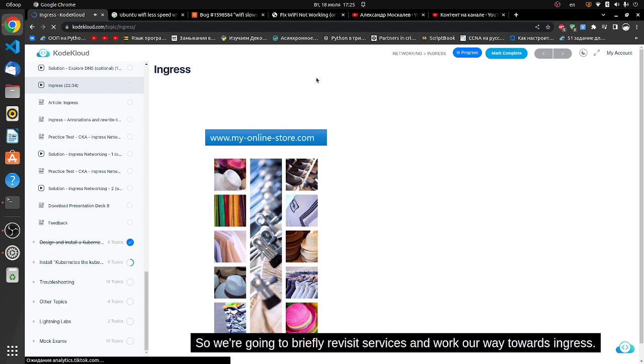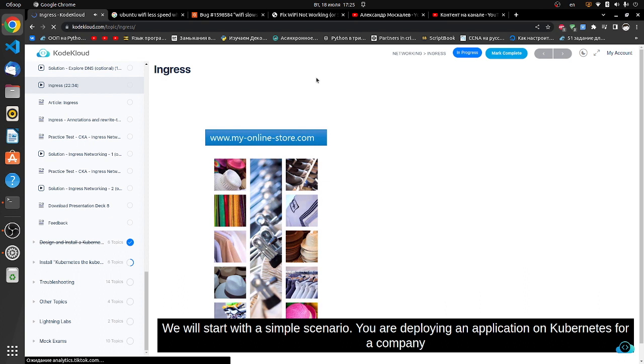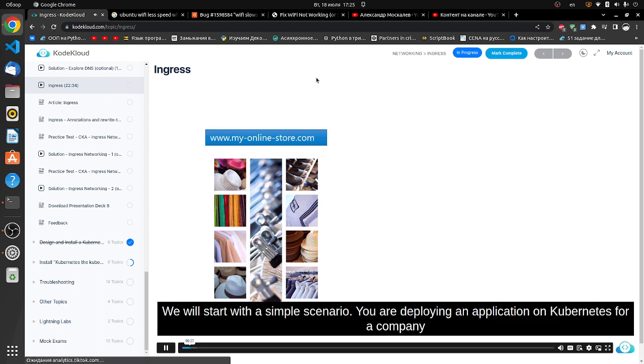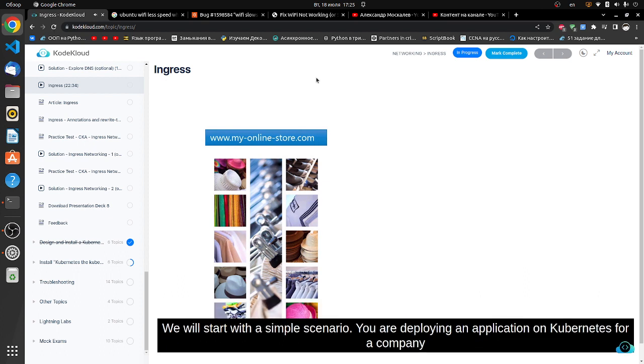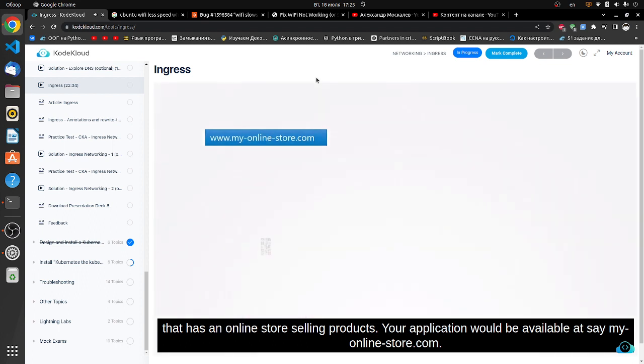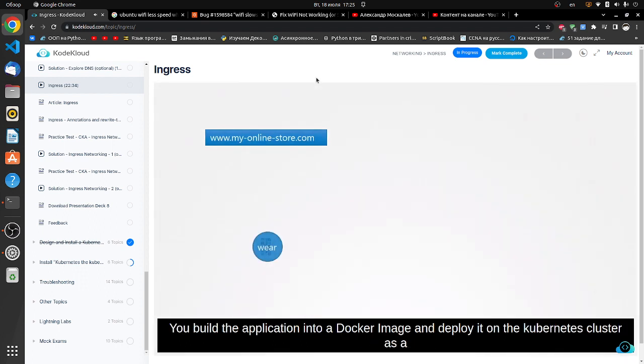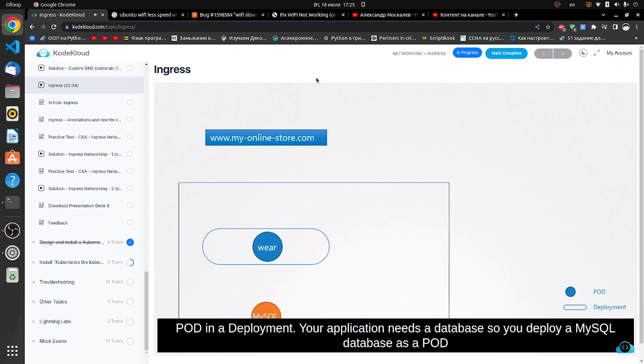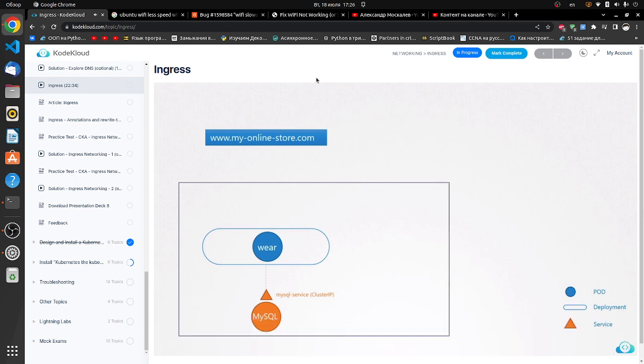We will start with a simple scenario. You are deploying an application on Kubernetes for a company that has an online store selling products. Your application would be available at, say, my-online-store.com. You build the application into a Docker image and deploy it on the Kubernetes cluster as a pod in a deployment. Your application needs a database, so you deploy a MySQL database as a pod and create a service of type ClusterIP called MySQL service to make it accessible to our application.